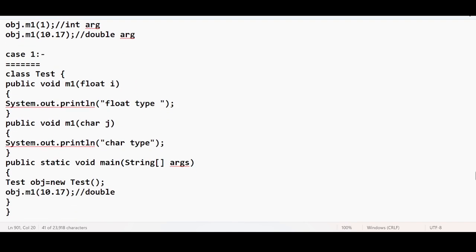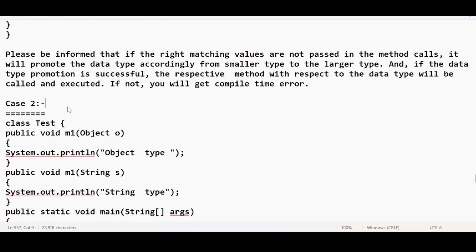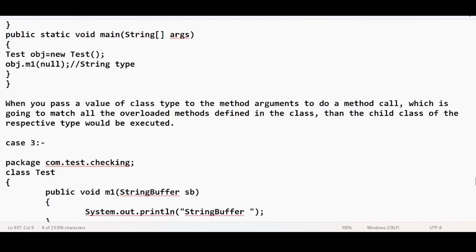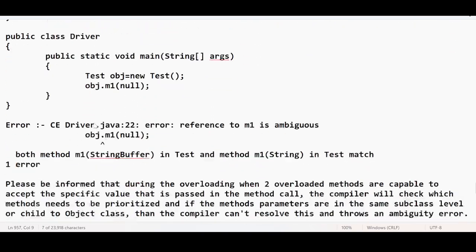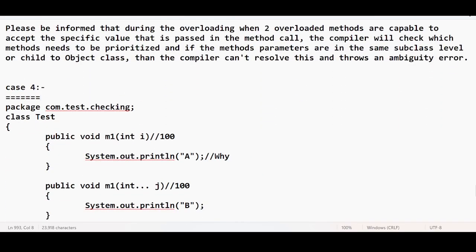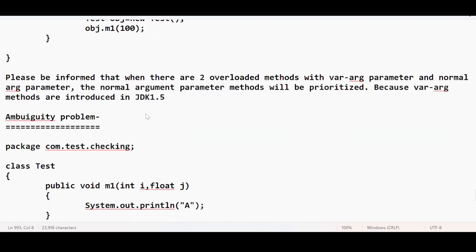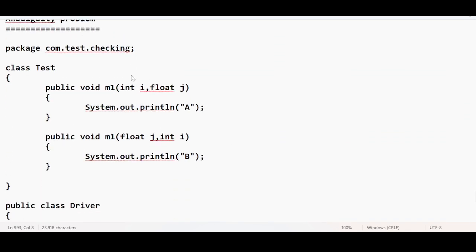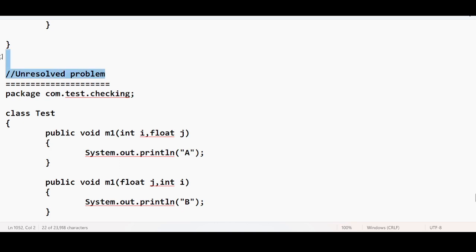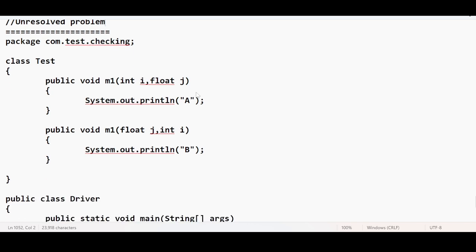And we have seen case 1, and there are 6 cases that we have seen: case 2, case 3, case 4. So many combinations of cases that we have seen: the ambiguity case and unresolved cases. Totally we have seen 6 cases. Yes or no? We have seen 6 cases, and I am sure that you will be able to answer any kind of interview question on method overloading if you have understood these 6 cases.